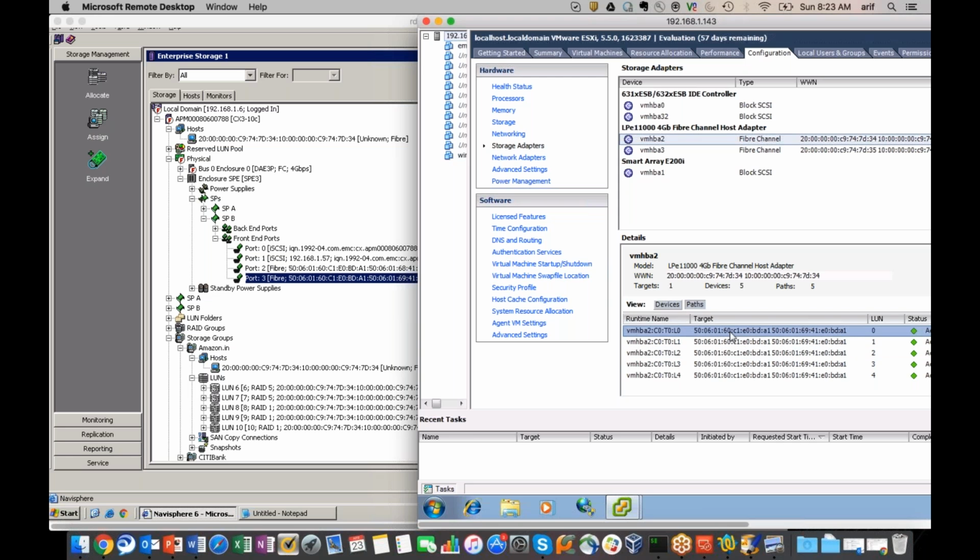Okay, so all those you see, how many paths do you have? One, two, three, four, five. No, these are not paths. These are five LUNs. Five LUNs coming from only one path, the same path, right? Yes, because we have assigned five LUNs to that particular port. That's why we are seeing that.